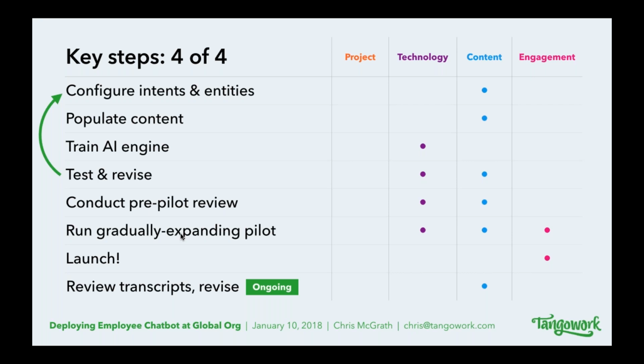And as the transcripts come in, you study those and see where the chatbot is succeeding, where it's failing, and then adjust. Then you launch, and then reviewing transcripts and revising is an ongoing activity to keep your chatbot healthy and effective.